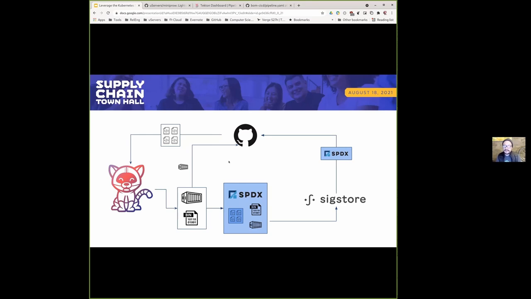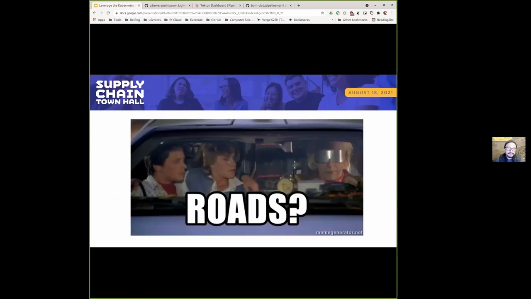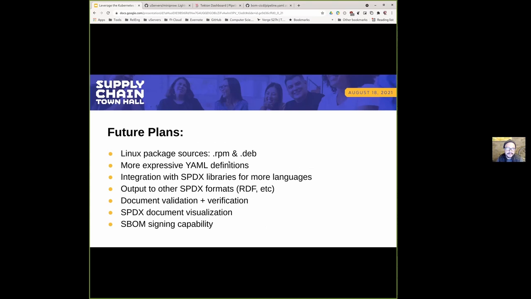So a few words about the future direction of this tool. We are thinking about the future of it. Currently we still need to build the analyzers for RPM and deb packages, which are still work in progress. I would like to add a more expressive YAML definition into the tool so you can express more complex relationships declaratively. Then I would like to integrate our tool with the official SPDX libraries from the Linux Foundation so we can get support for other languages' dependencies.